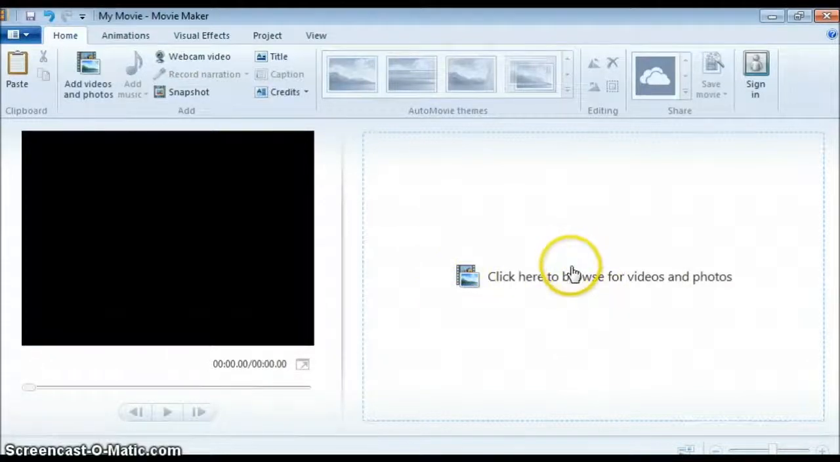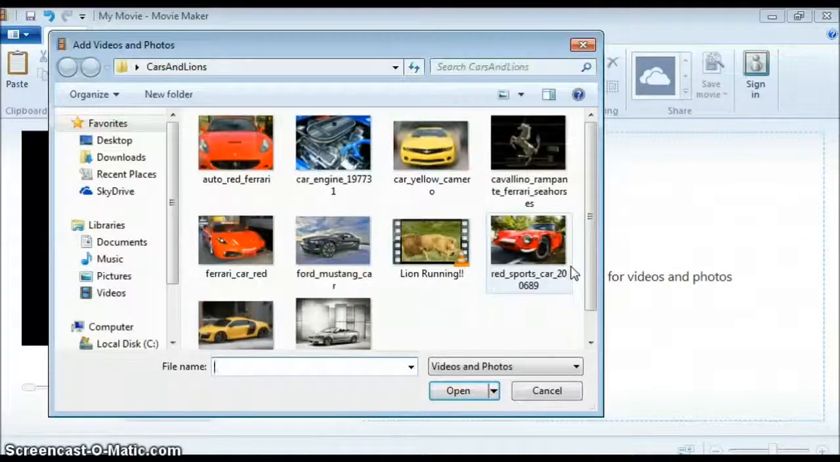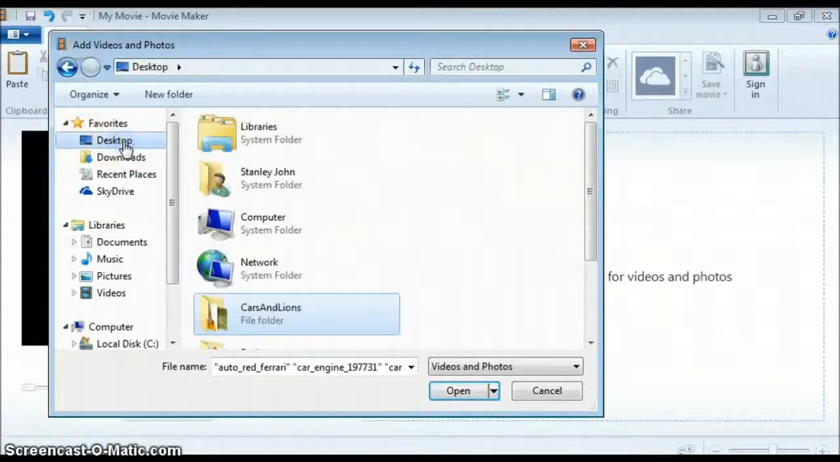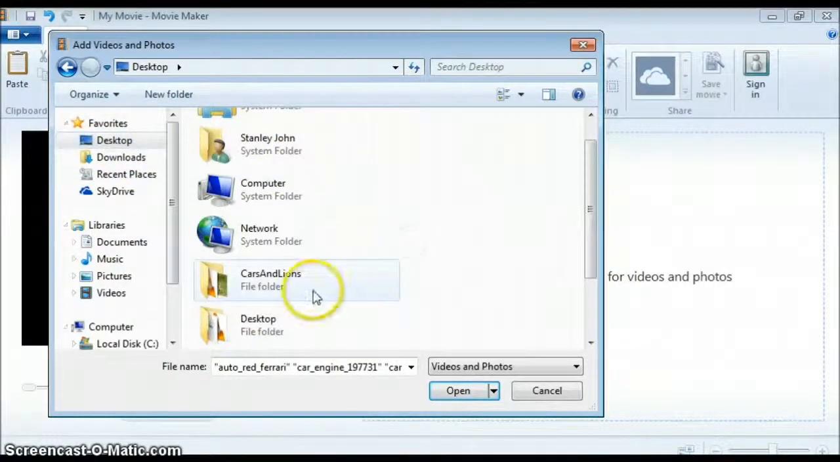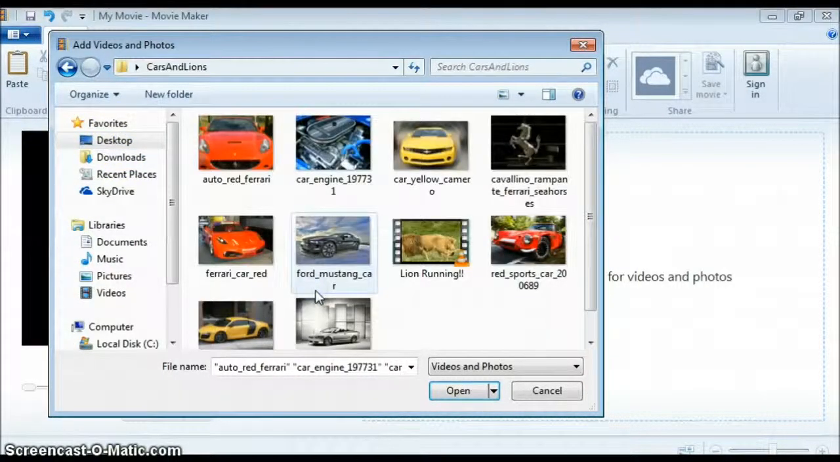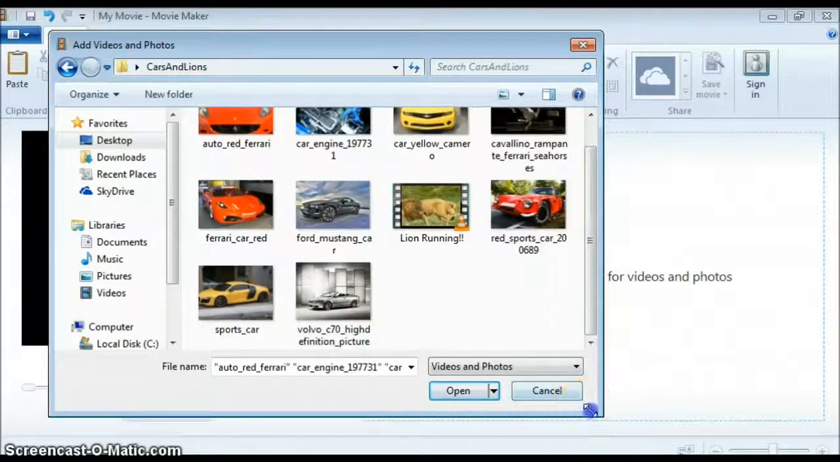All we have to do is click right here on the elements box, and this box should come up, and it's basically asking you to find all of your elements. And here we have all of our elements right here. If your elements didn't show up, we know exactly where we saved them. They would be on the desktop in our folder. In my case, the folder called Cars and Lions, and they're right here.